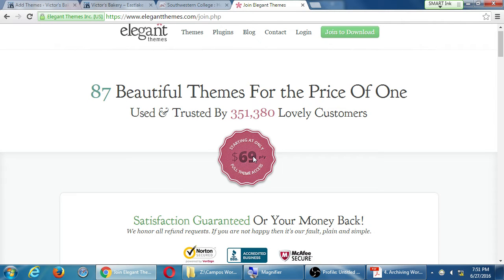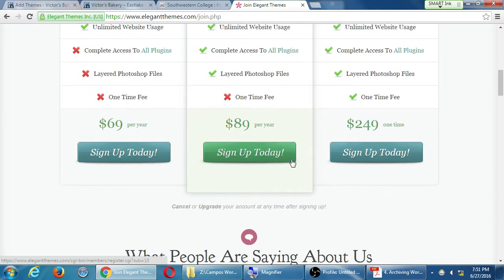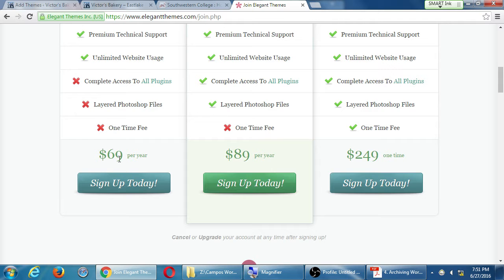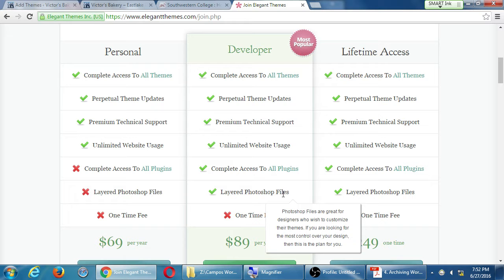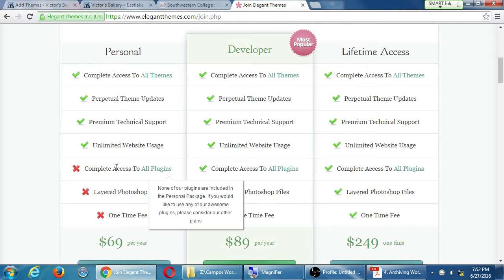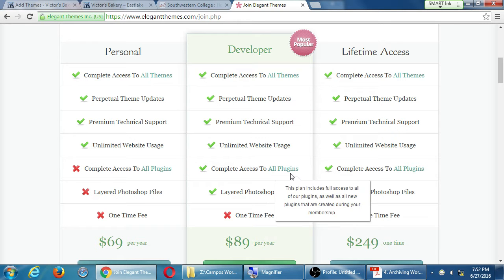$69 per year. That seems to be a really good price. $69 for 1 year, $89, $249. So what does each one come with? Well, you look right there, Photoshop files, no. Yes, if you want to customize every single aspect, you go to this level up here and you can open the Photoshop files. This one, they also have a bunch of extra plugins, extra features. They're not available on the $69 a year one. $20 more gives you that.